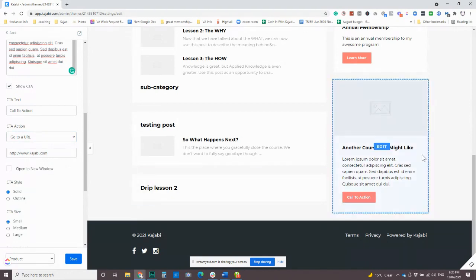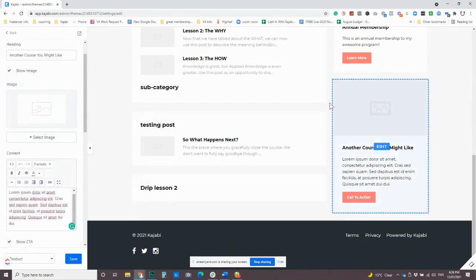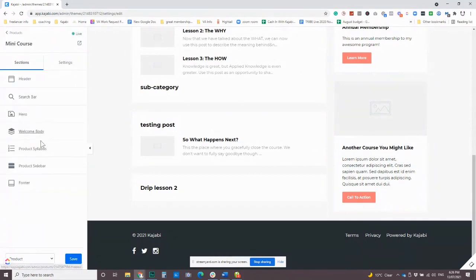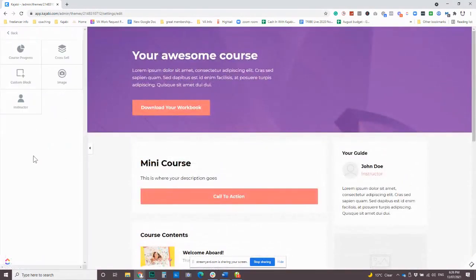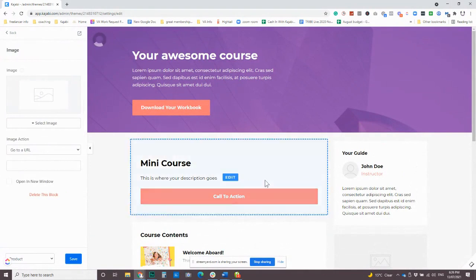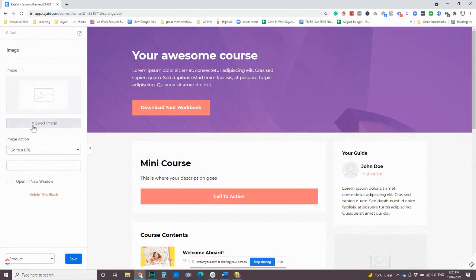So, one of the things that we have done here in the past is put a picture of your Facebook group and say, hey, come and join us in the Facebook group. That's where all the conversation happens. And in the sidebar as well, you can also add an image, which, just like in this welcome body area here, is clickable, which is really cool.